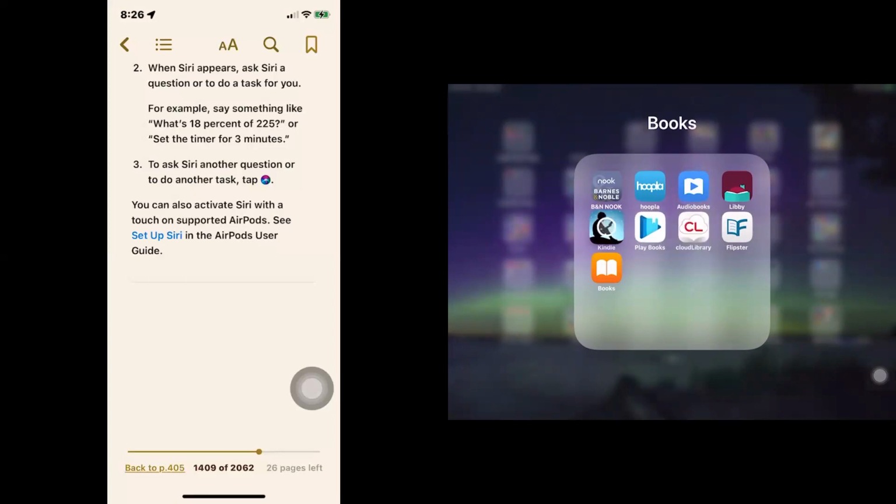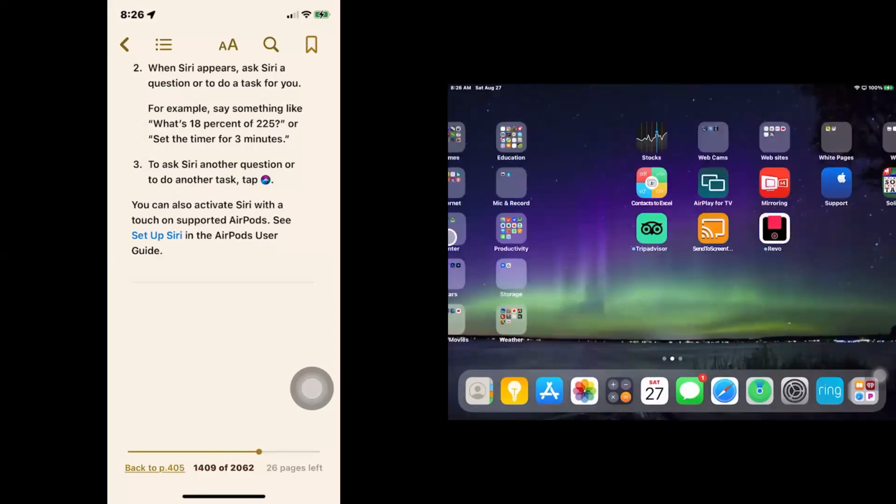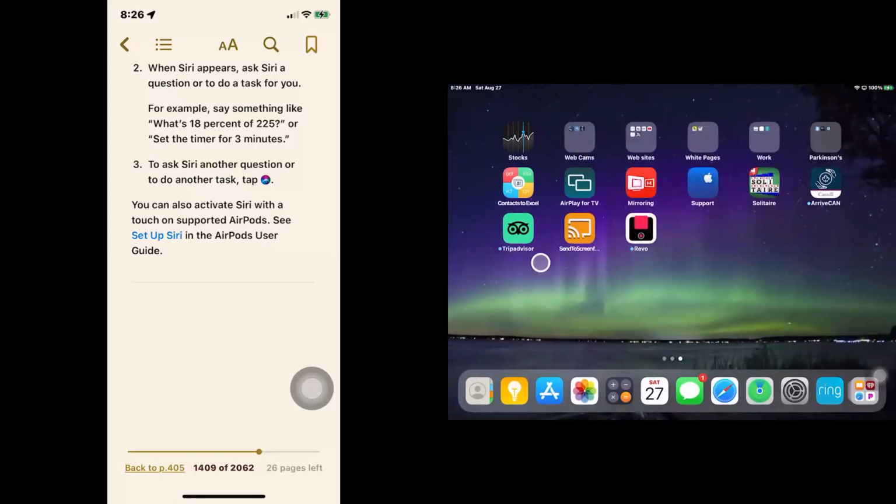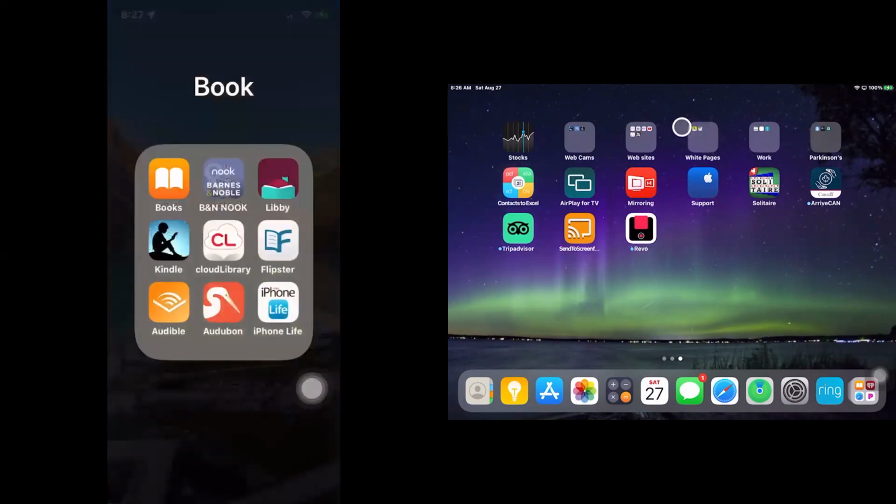My wife uses Kindle, so she uses the Kindle app. There's also a Barnes and Noble app, and I would imagine most of them have that feature. On my iPhone, I have Audible, and that's for books that are read to you. It's a paid service, that's right.